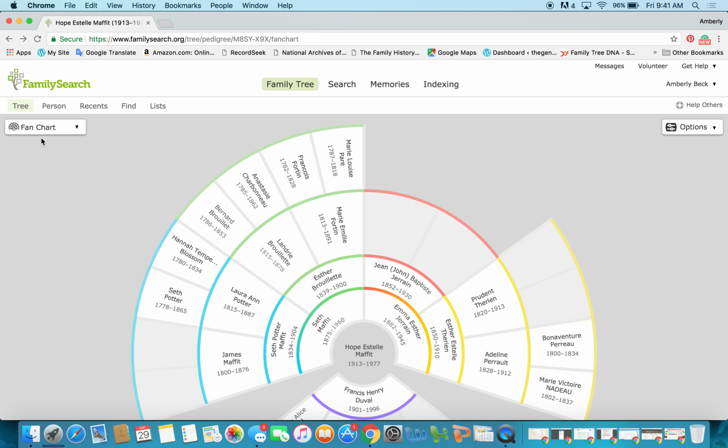So let's look at FamilySearch. Sometimes when you're working in FamilySearch, you set up a tree view and you maybe are trying to solve something in particular or trying to look at your tree in a certain way, and you're going to want to refer back to this tree view.